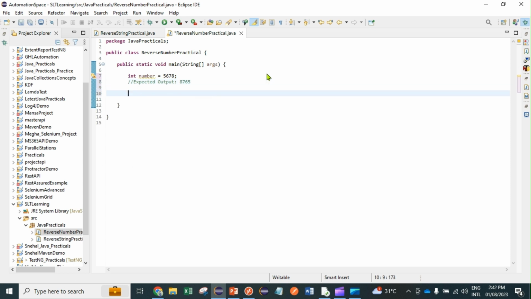The first way of doing this is to use the StringBuffer class. Now the question may arise: it's a string and we are dealing with an integer, a number, so how is the StringBuffer class going to help us? Here we're going to cast the integer to a string. When we provide the integer value, we convert it to a string, and then we use the same reverse method to reverse that particular number.